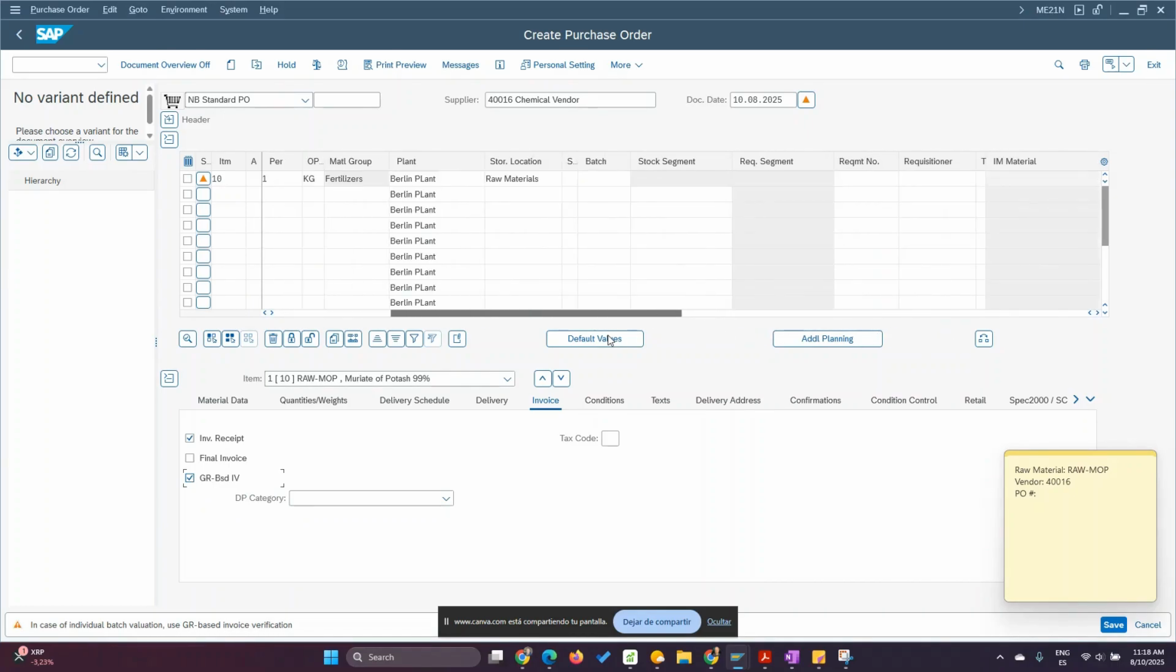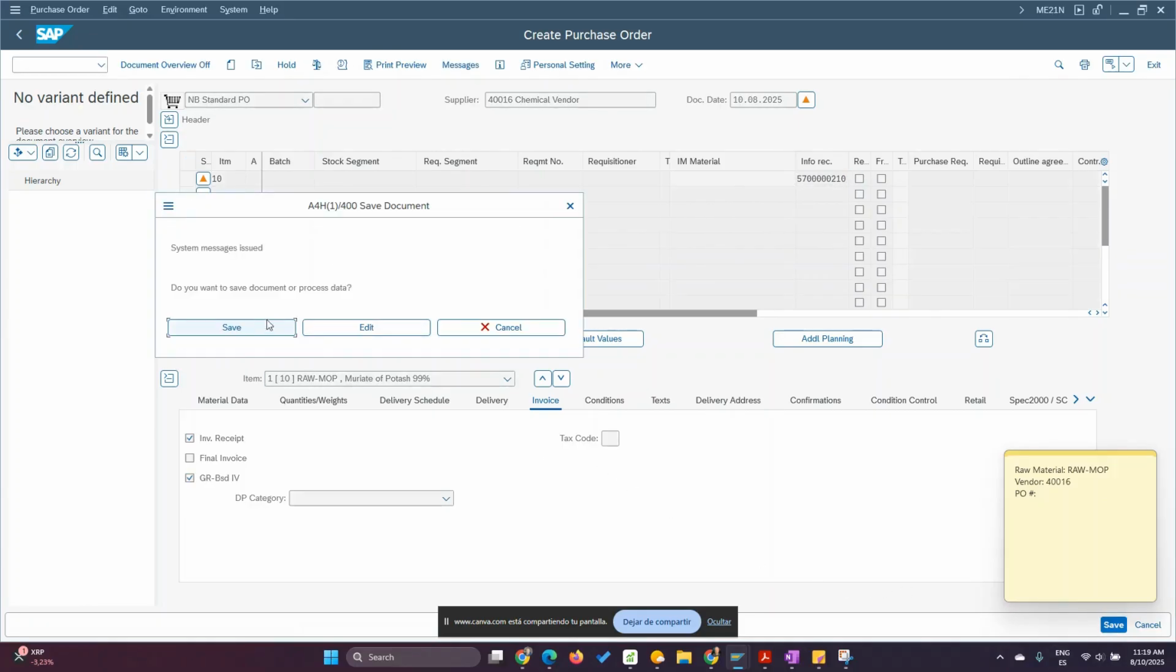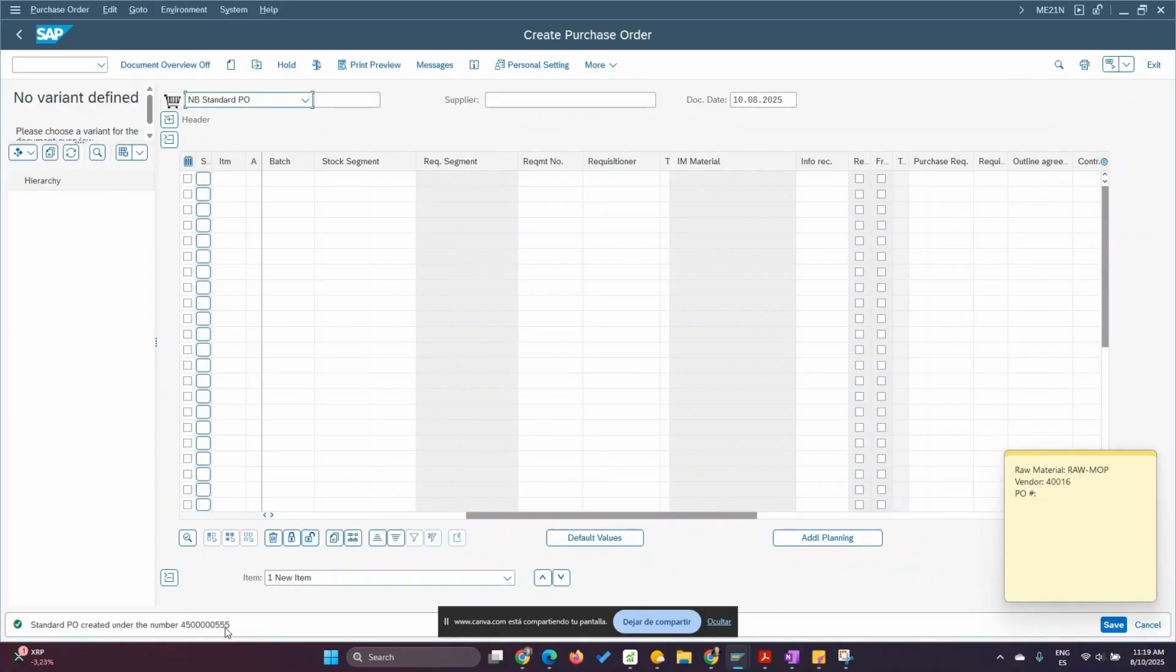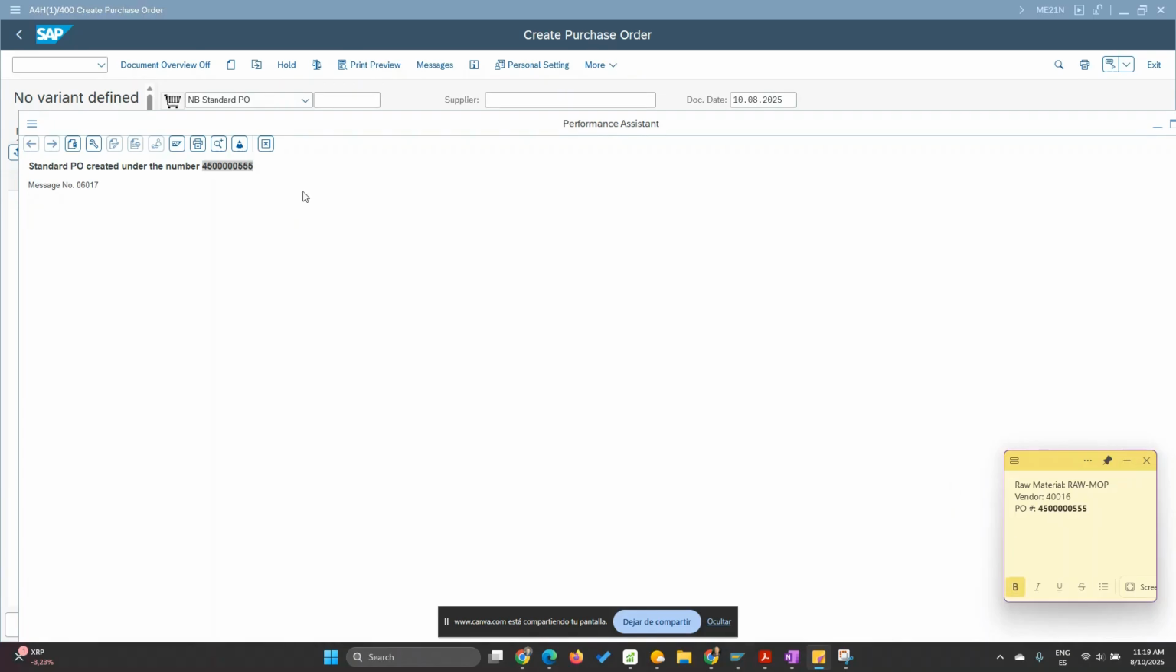Go to the info record here. This is the info record. Okay, let's do that as well. Let me save first. That's it. This is the PO number. Put it here for later use.